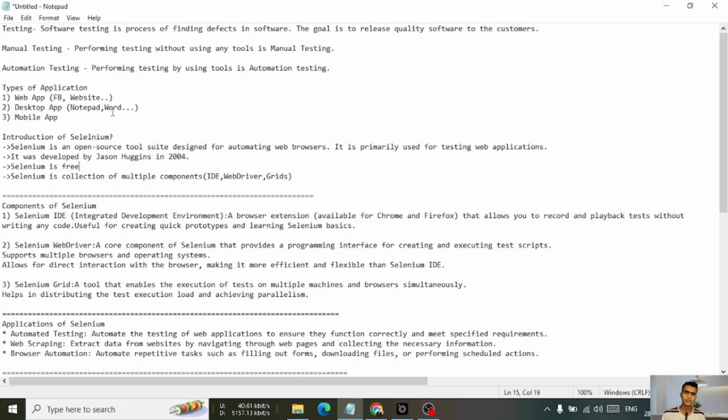Like we have Word, PPT, Excel. This type of application which we simply download and use in the system is called a desktop application. And the third one is mobile application, which you are all already aware of, which you download from the Play Store or iOS and use in day-to-day life. So there are three types of application: web application, desktop application, and mobile application. But Selenium is primarily used for testing web applications.